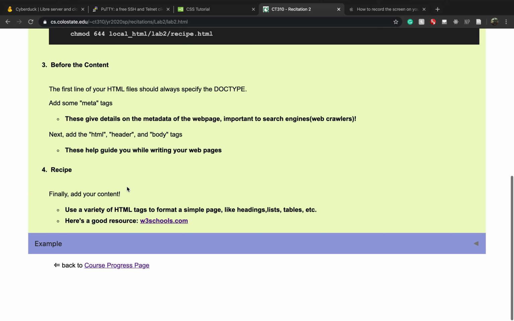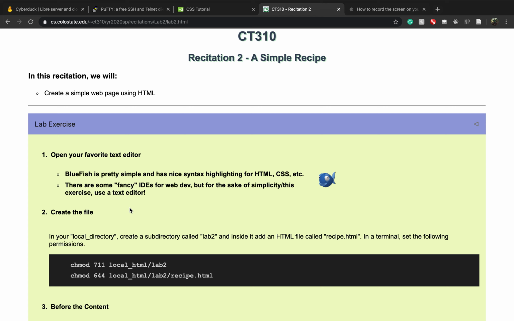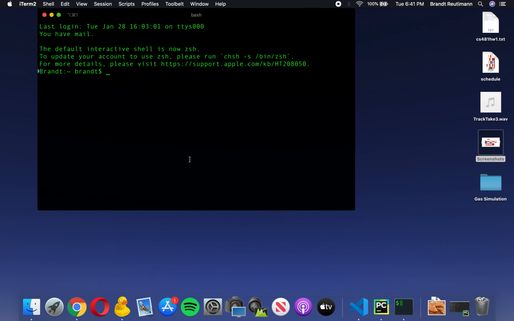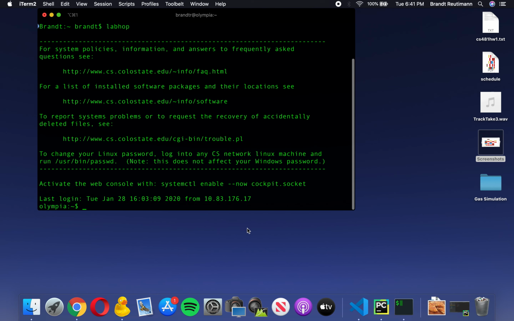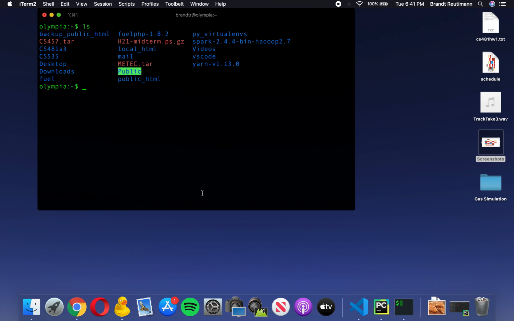So today the lab exercise was fairly straightforward. Basically, I'm not going to have the instructions up while I do this, but I'll show you what has to be done. Today I'm working from my laptop at home, so I'm not on the lab machine, so I'm going to SSH into the machines. I have this command on my computer that makes it really quick and easy, but I'm going to lab hop into these machines. You can see I'm in my home directory right now, so I'm going to go down to local HTML.